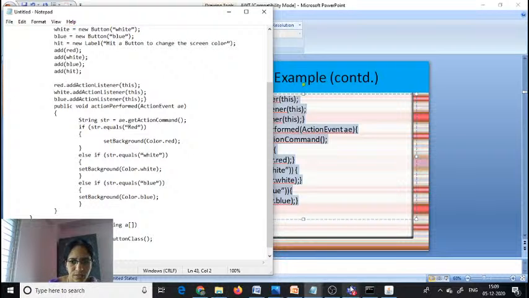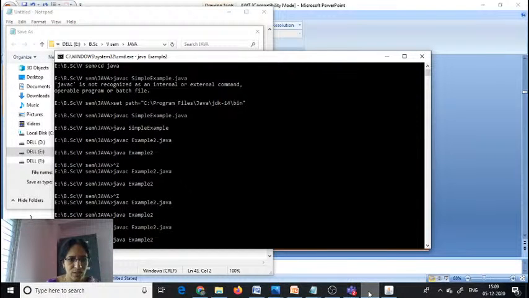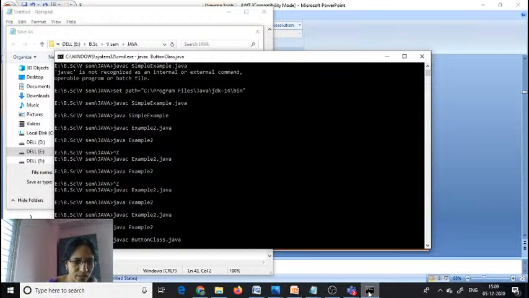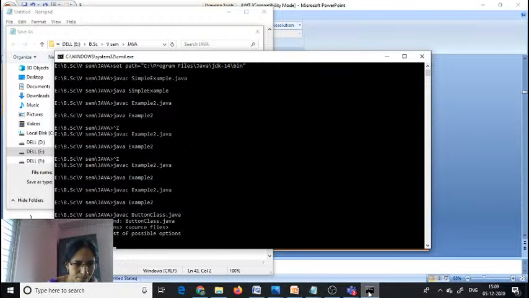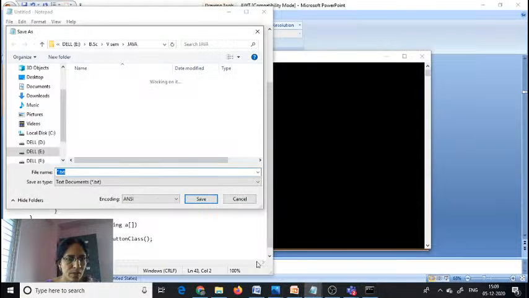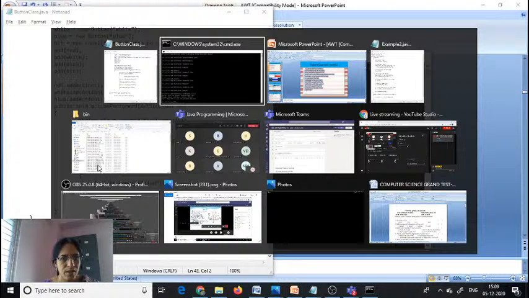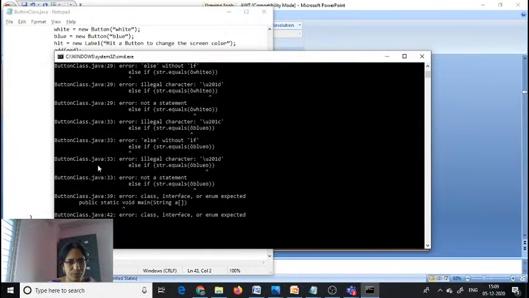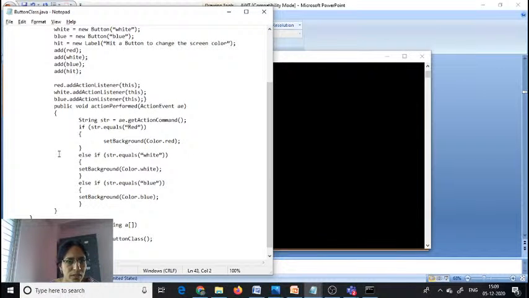Now save this application and compile it. Our application name is ButtonClass. Save the application first as ButtonClass.java. Now run your application. Here some errors are there.